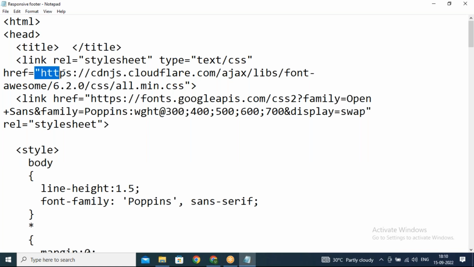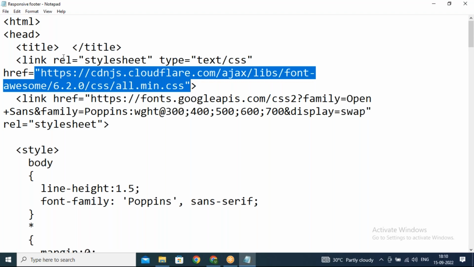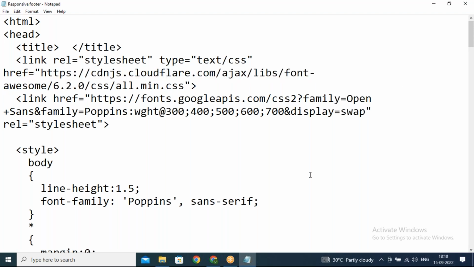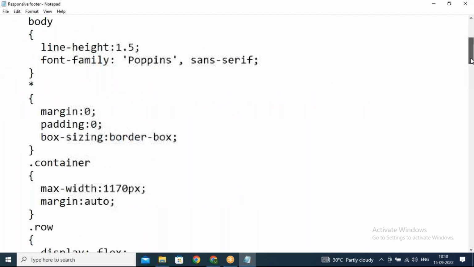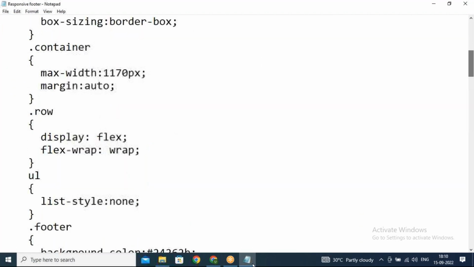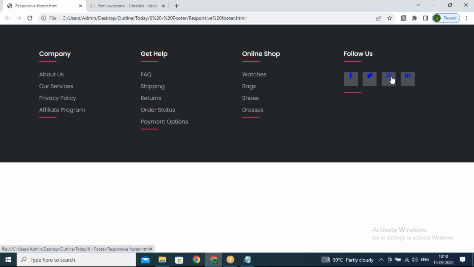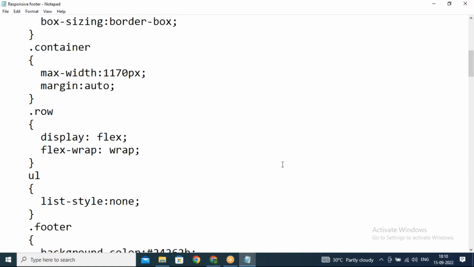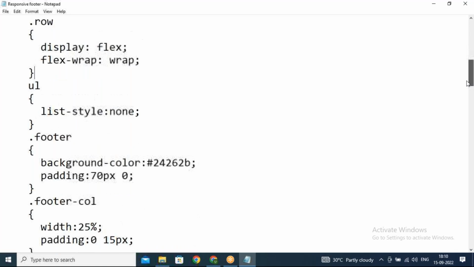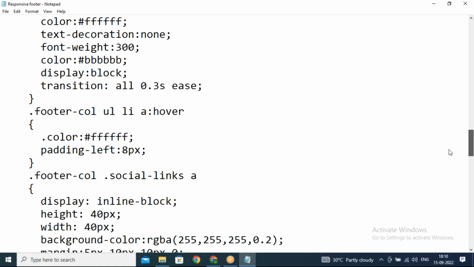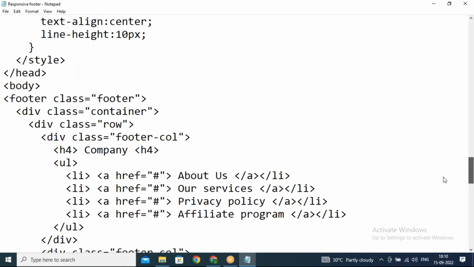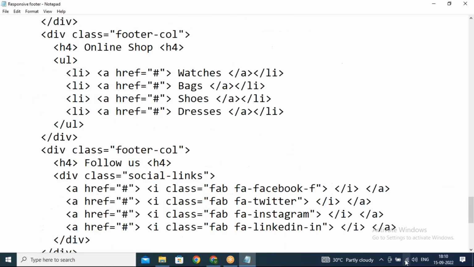So this link I have got from CDN. Then when I style it, all this link rel you need to type. What this link exactly does is it gives me access to all the social media icons. Here you see I've got a Facebook icon, Twitter, Instagram, and then LinkedIn, right? To display all these icons, you need to use this CSS. Basically, I've downloaded the CSS.